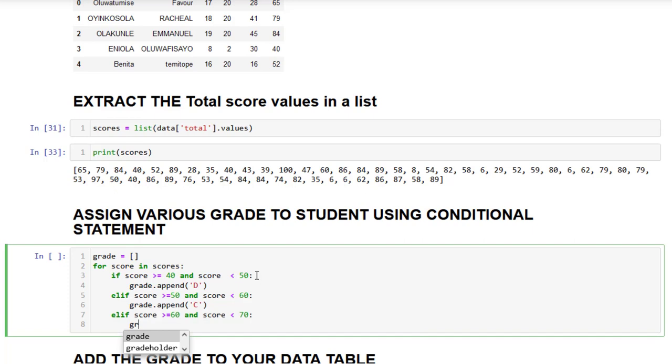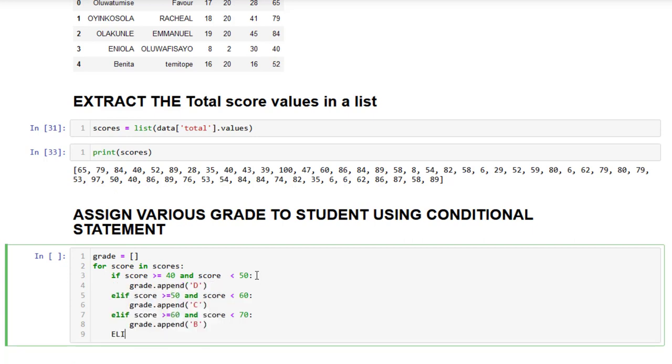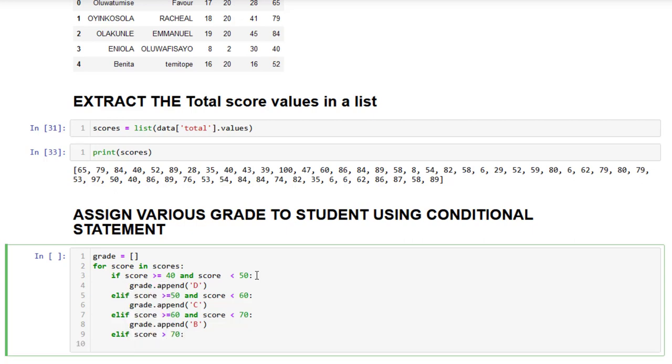So we append, that's a what? A B. That would be grade.append B. So again, if score is greater than 70, that's a what? That would be grade.append. Now that's an A.